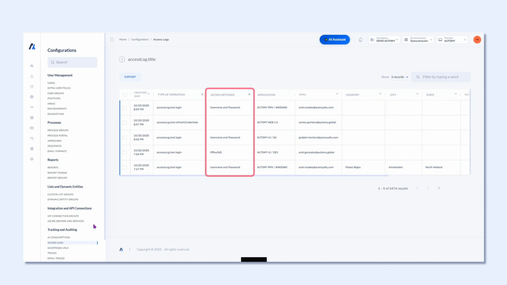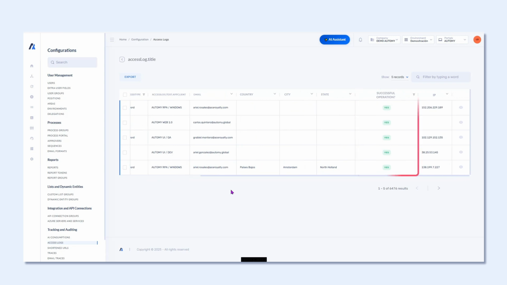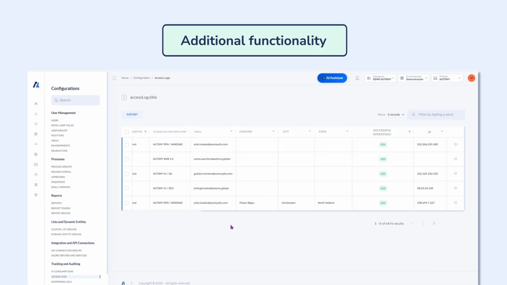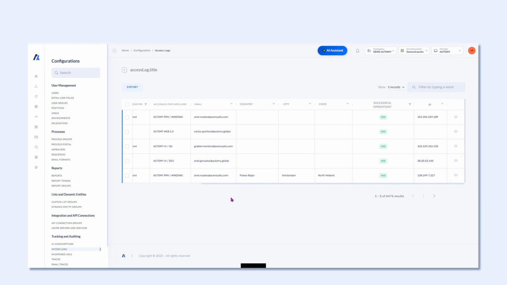access method: username and password, Office 365, Gmail; application used: global app or UX; user's email address; access location: country, city, and state; whether the operation was successful or not; IP address from which the access was made. Additional functionality, export button, allows you to download all the information into an Excel file for more detailed analysis.